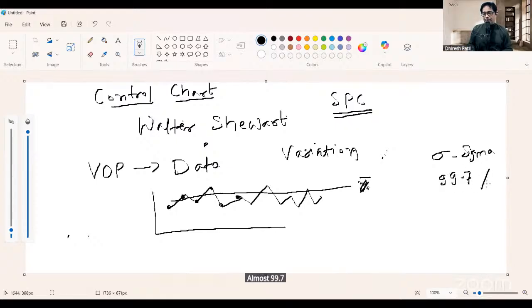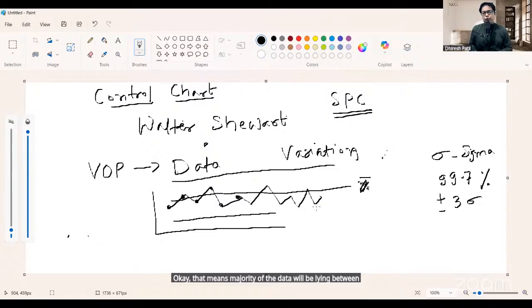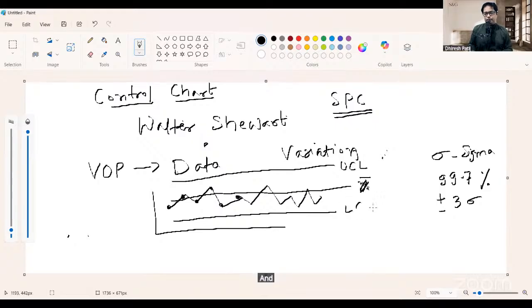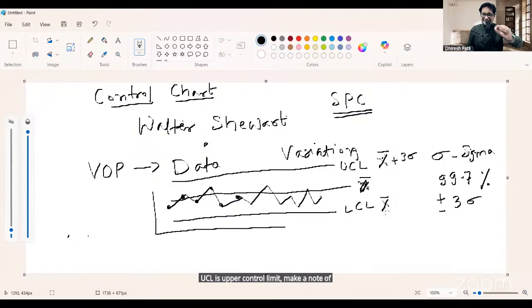Now he started finding out standard deviation, and he found that majority of the processes, almost 99.7% of the data, will fall between plus and minus 3 standard deviation from the mean. That means majority of the data will be lying between these two bands, and he named those bands upper control limit and lower control limit, UCL and LCL. So what is the formula? UCL, the upper control limit, is X bar plus 3 standard deviation, make a note of this, and LCL, the lower control limit, is X bar minus 3 standard deviation.